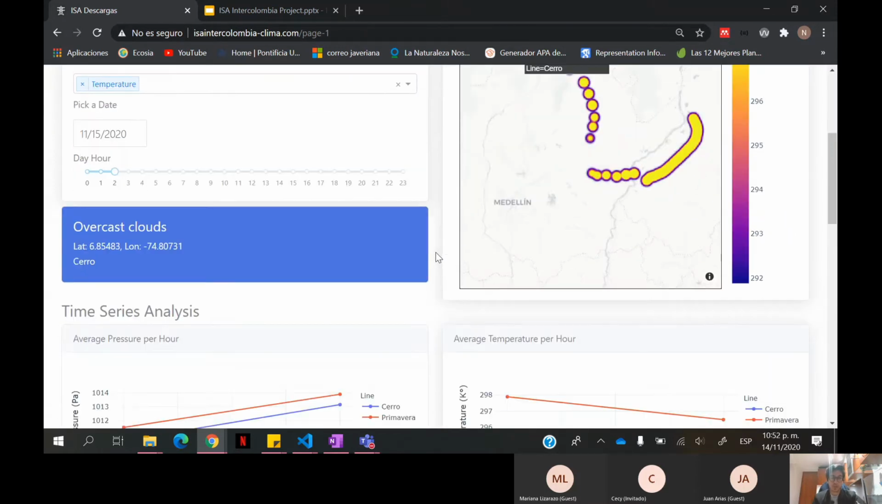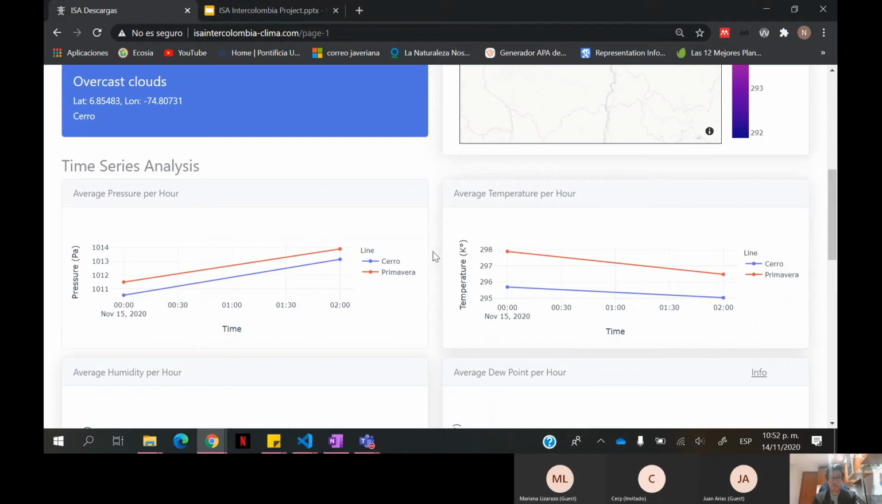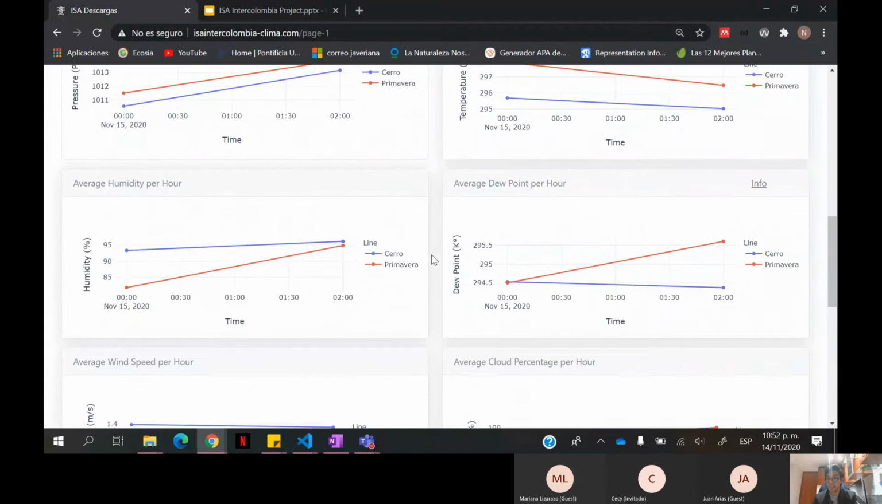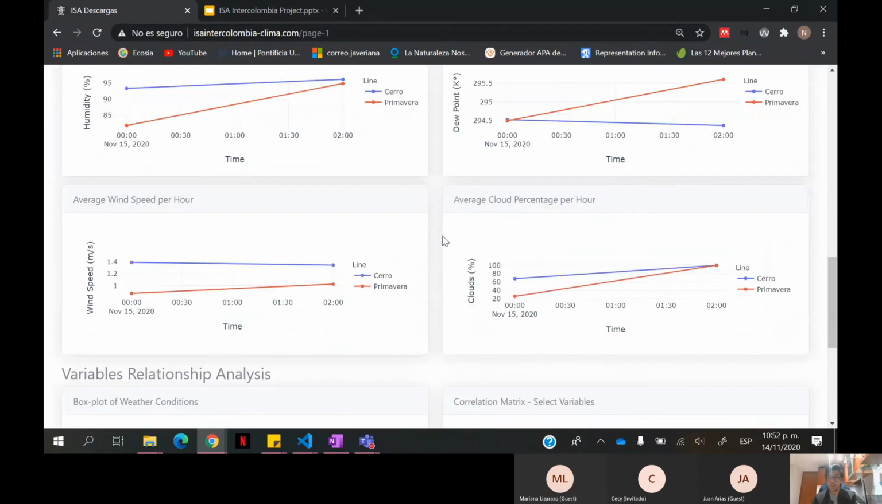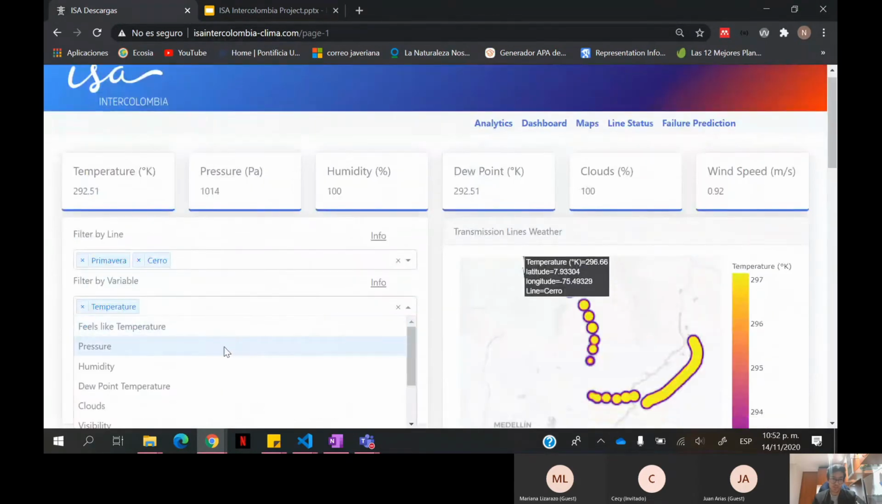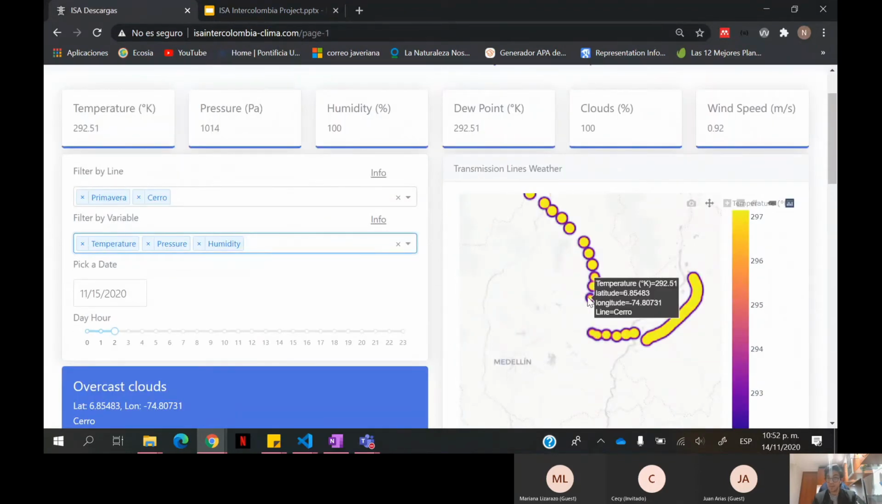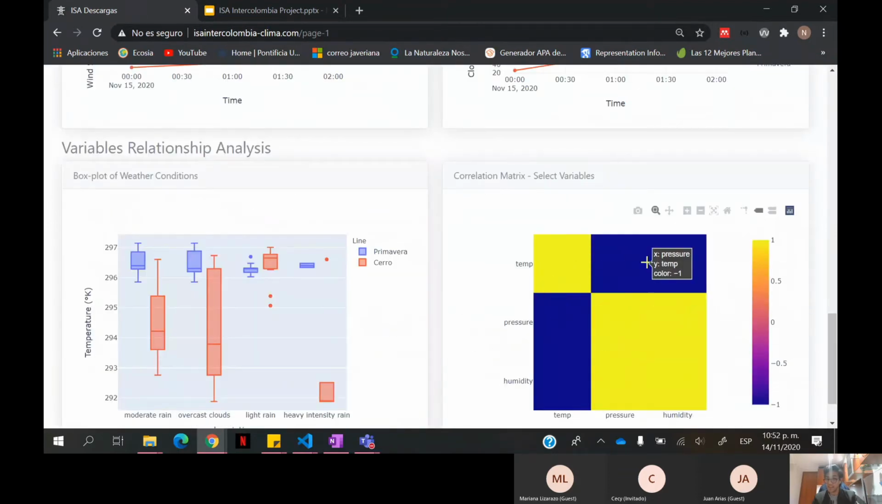So if you keep scrolling down, you will find the time series analysis. Here you will find the pressure analysis and temperature analysis over time for each one of the lines that you have selected before. So this is very valuable for analysis. Also, if you go up here and select multiple variables, you will find these correlation metrics that allow you to interpret how these variables are correlated.